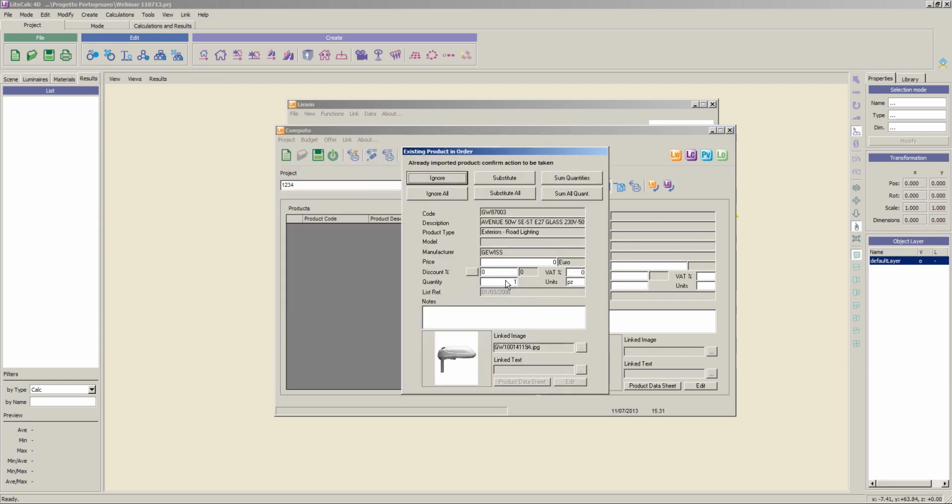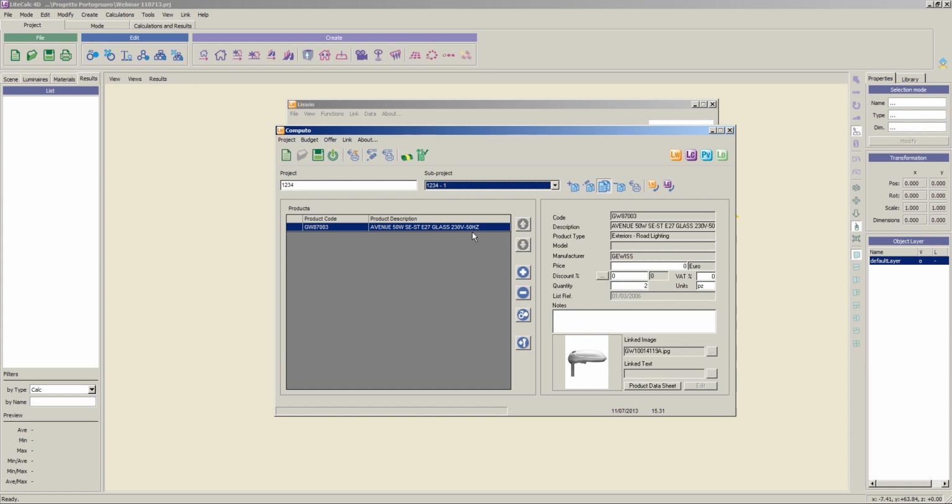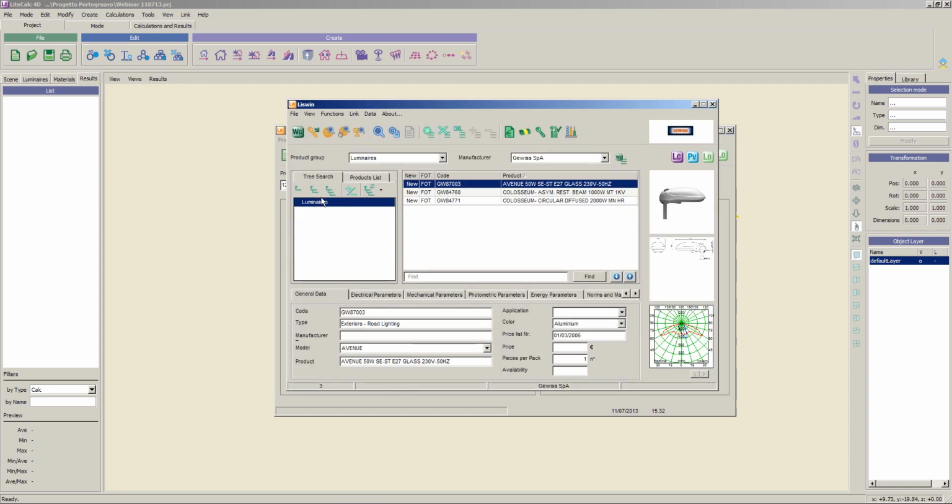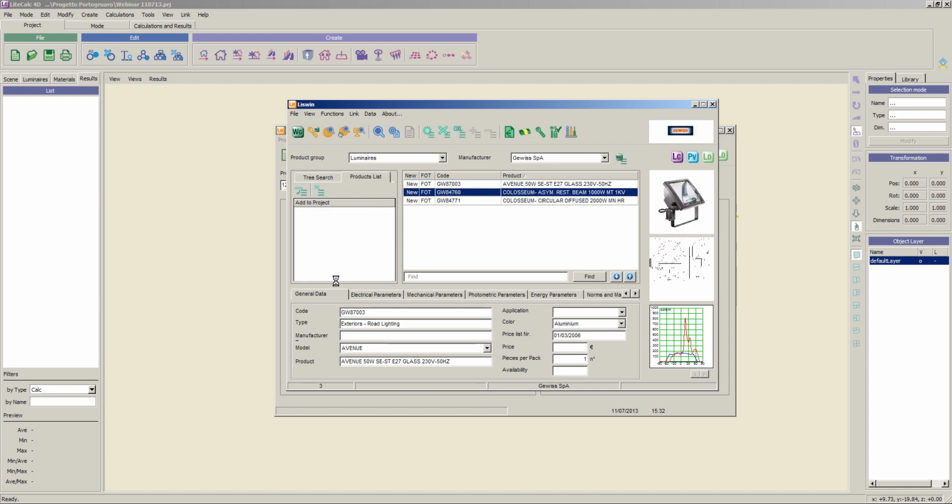It is saying that if we want to sum all the quantities, we select the sum, and so we have the product we selected for the design, and the quantity is introduced in the project. But let's say that we also have some products coming from the list win. So from here, let's say that we want to add this luminaire. We simply press the right button of your mouse, and then we select the product list from the context menu. So the product will be added to the product list.